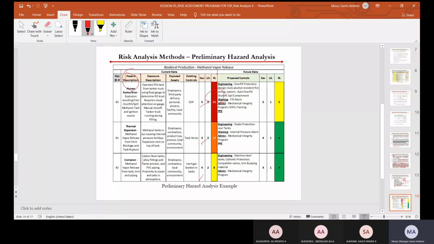So we got some controls, okay? You can put them in different categories. Engineering control, warning, we have admin. So basically it has various kinds of control. So under each of them, they can put some controls on what to do. Like this one, field alarm. This one talks about mechanical integrity program. Okay, so basically it's like subtopics or things that need to be done to fulfill this control method. So based on that, you can see this severity is coming down or likelihood is coming down.